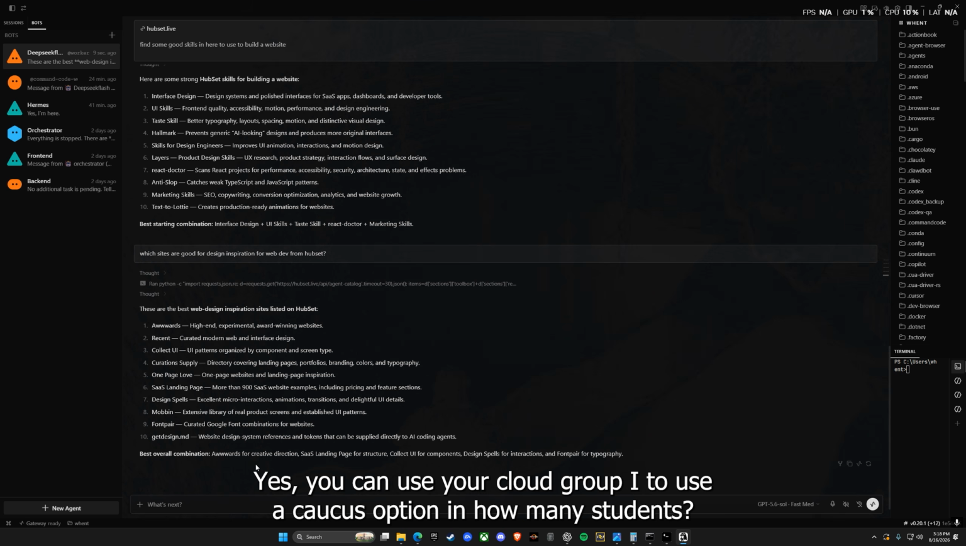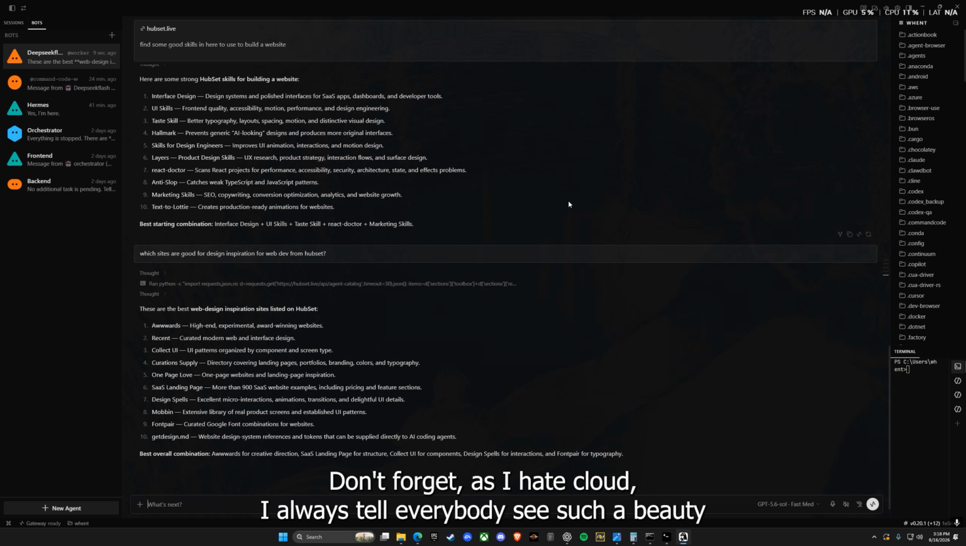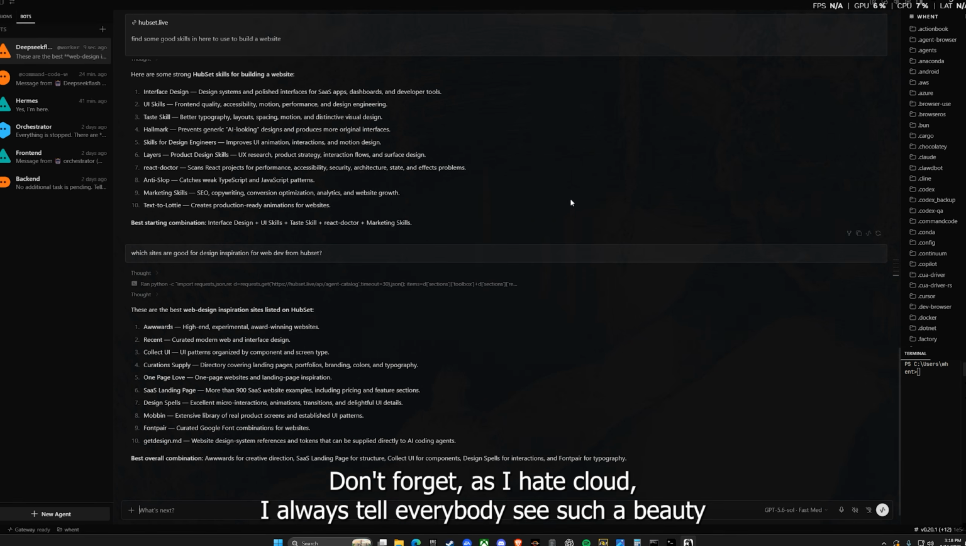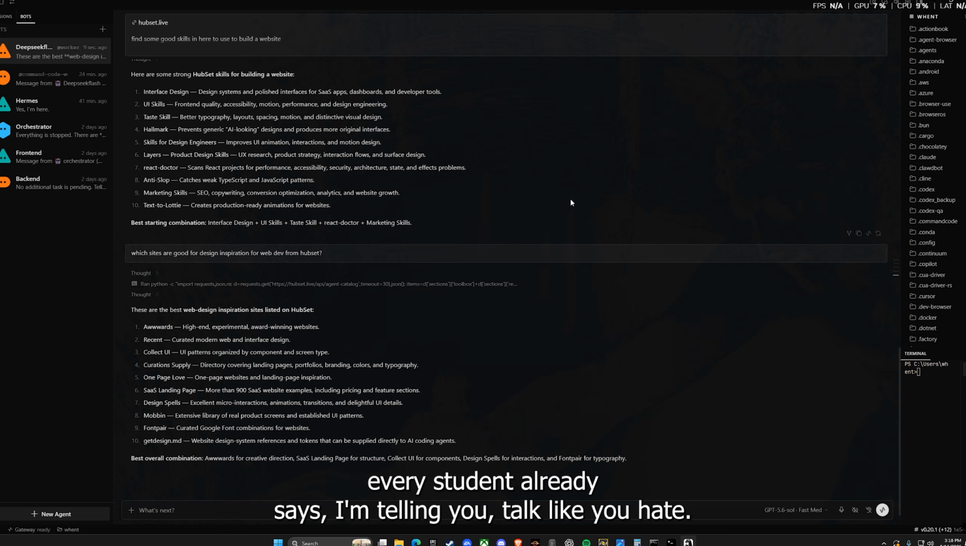Yes, you can use your Cloud Code subscription in Hermes Agent, but they only want you to use their pay-as-you-go service, which is very expensive. Don't forget, that's why I hate Cloud. I always tell everybody to use ChatGPT, because with ChatGPT you can use your $20 subscription in Hermes Agent.